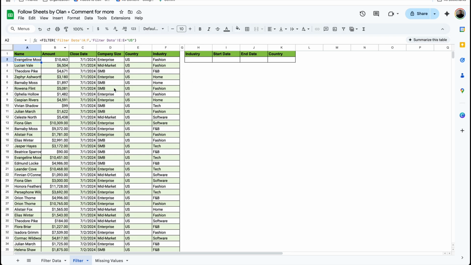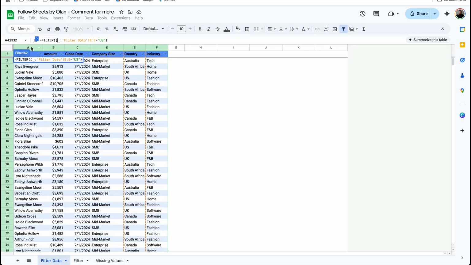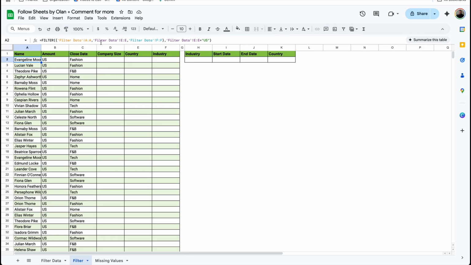Now, what if we didn't want to return everything and we wanted to only return the name, the country, and the industry, for example? What you can do is delete the filtered range, put an open curly brace. We're going to go back to our filter data. I'm going to select all of column A, put a comma, all of column E, put a comma, and all of column F. I'll put a closed curly brace and press enter. And just like that, we have only the columns that are listed right here between those two curly braces.